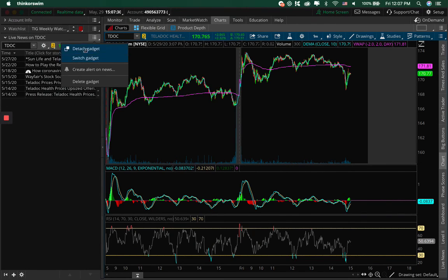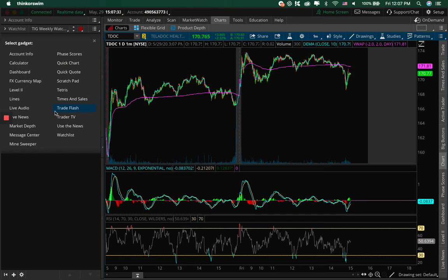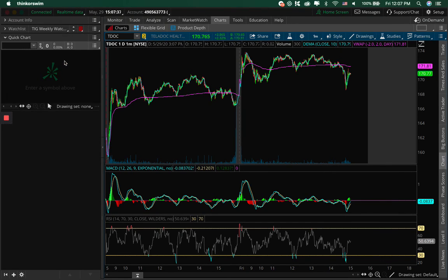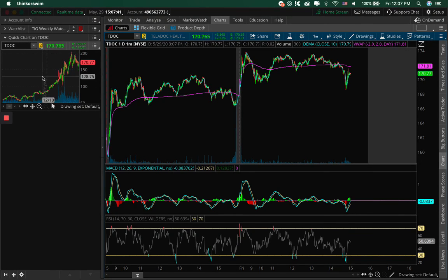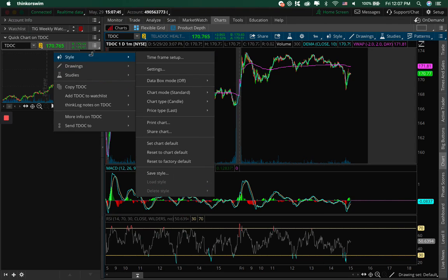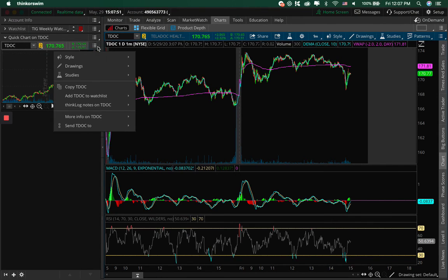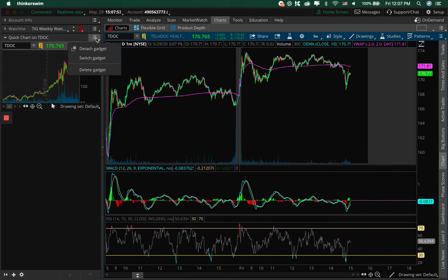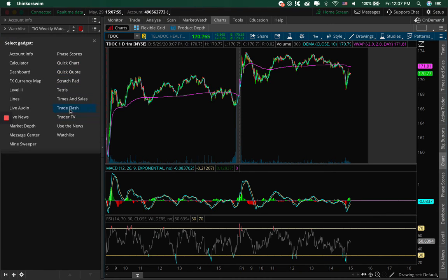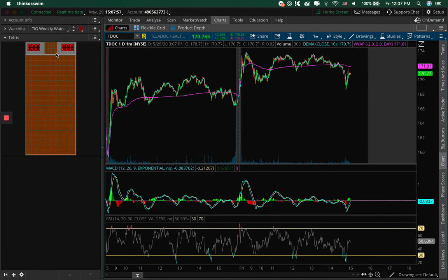Some other really useful ones are going to be, let's see, Quick Chart, which will show you a small version of the chart. So you can keep tabs on it if you like. You can also customize everything in here, the same as you customize this one. Or if you're really, really bored, you can always go and play Tetris.